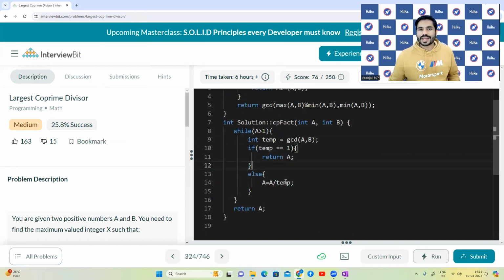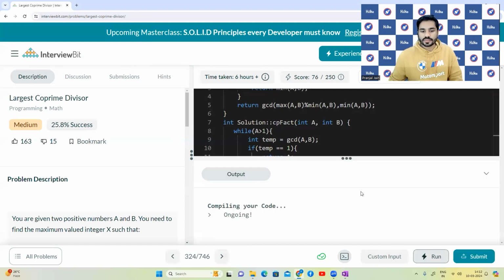So we are doing exactly what we were doing in the dry run. We are iteratively finding the GCD of a and b, and we are dividing a by the GCD until either a becomes equal to 1 or the GCD of a and b becomes equal to 1. And then we are returning the value of a. Let us try to run this. So the visible test cases have passed.